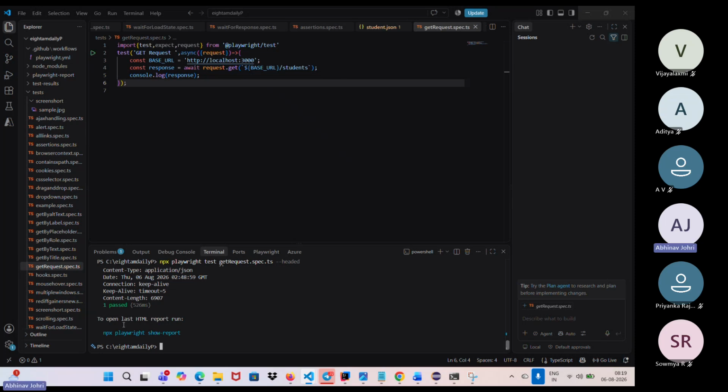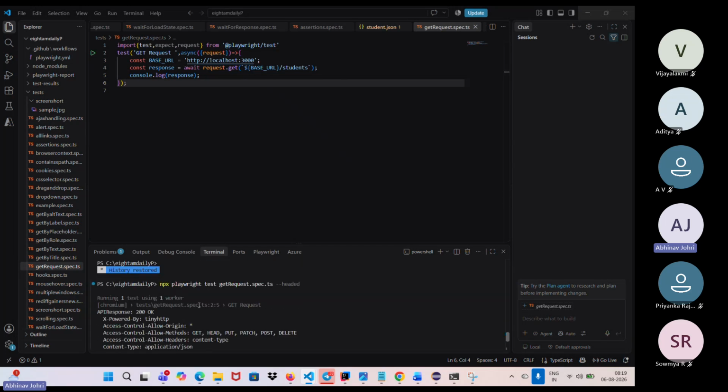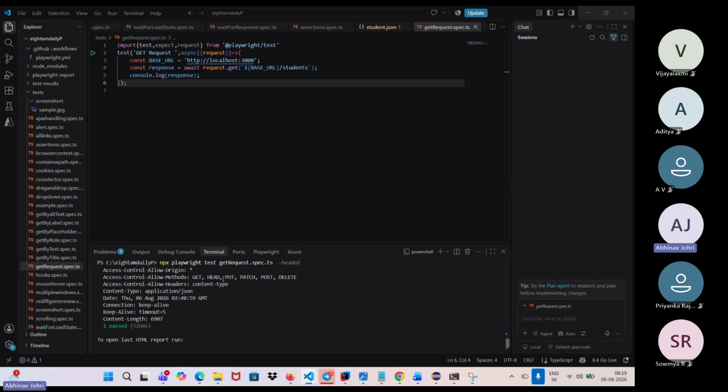If I get the data, if you see it passed, okay. So it gave me 200 OK, and it finds all the headers, all the information. I'm not getting the data currently. For data, I need to get the JSON. Data comes in JSON. Okay, so I got 200 OK.